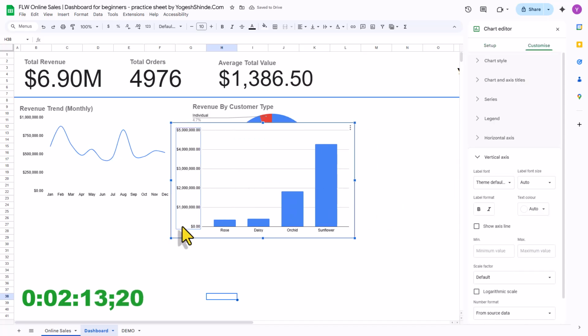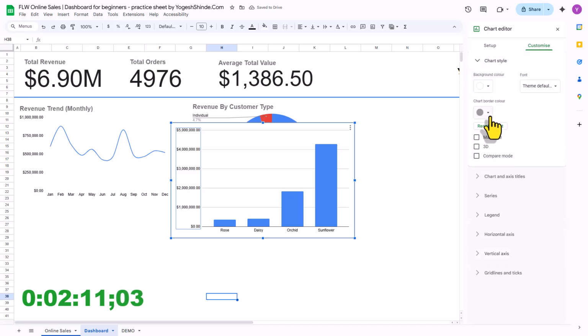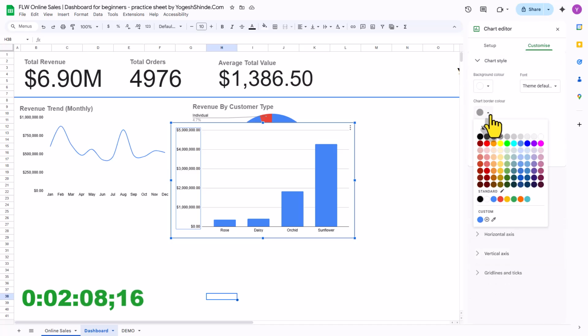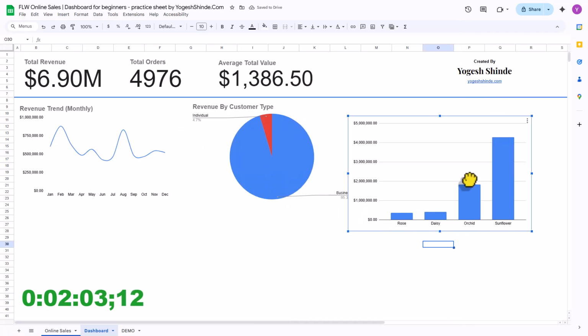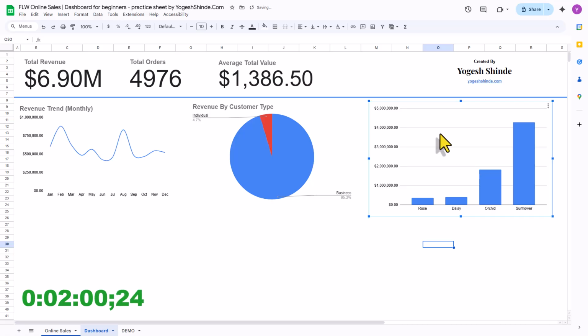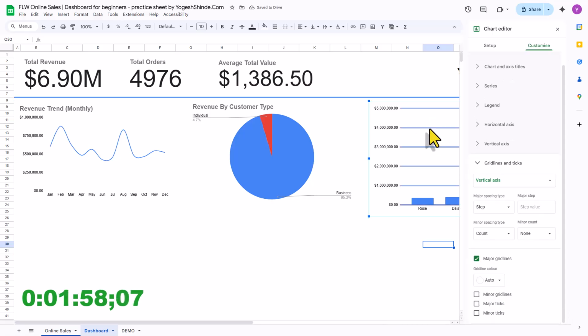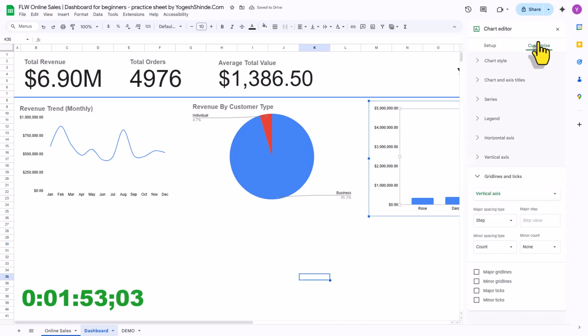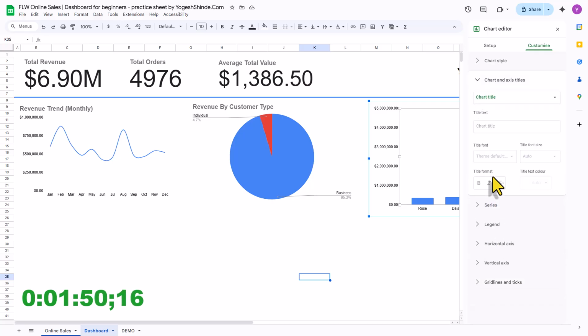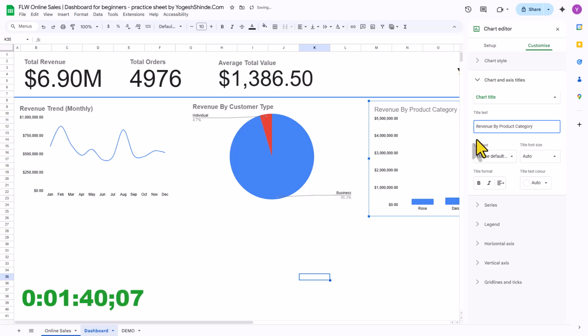But before that, let's make our changes. That's remove the gray color from the border to none. Let's close it and let's move it here. And let me just remove these lines, major grid lines. So here we have our revenue by product category. Let's make it bold and close it.